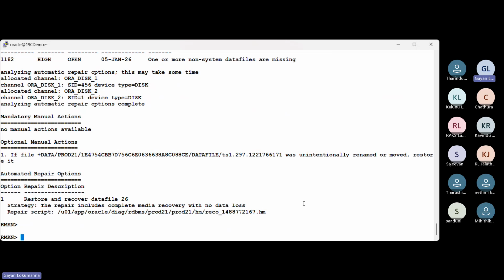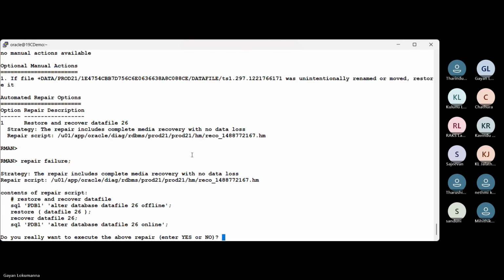So I'm going to rely on the automatic script that it has created, which I can call. I run this command called repair failure. It shows me what exactly it is going to do, right? So the strategy repair includes complete media recovery with no data loss. Right? So it asks us whether we want to proceed. So we just say yes to this.